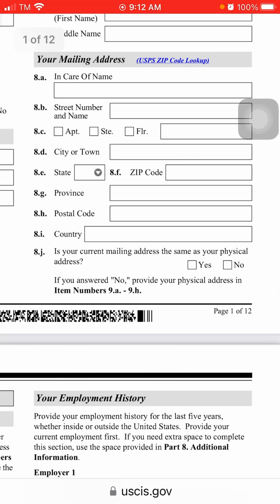Guys, if you apply or you fill this out online, if you click the form, it is editable. So when you click this arrow down, you will see the states. So in our case, it's California, CA. Okay? Again, if you fill out this form online, it is editable.